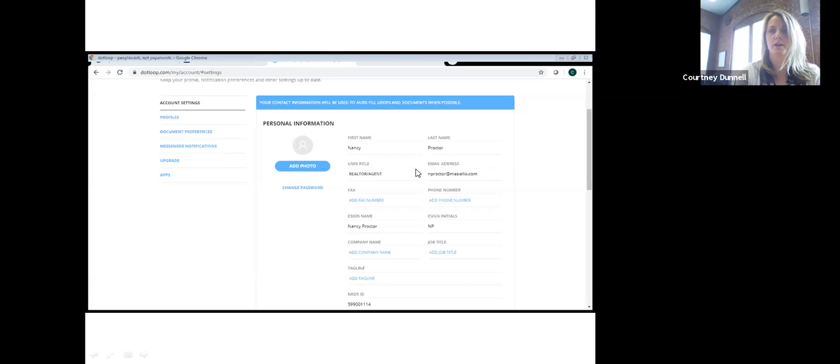You'd want to make sure your name is correct in here. You want to fill in your role, your email address, and then most importantly, down here is where your e-sign name will appear and your e-sign initials. So you want to make sure that that is set up the way that you want it. And then also you'll need to add in your NRDS number, and that is something that you get through the National Association of Realtors.